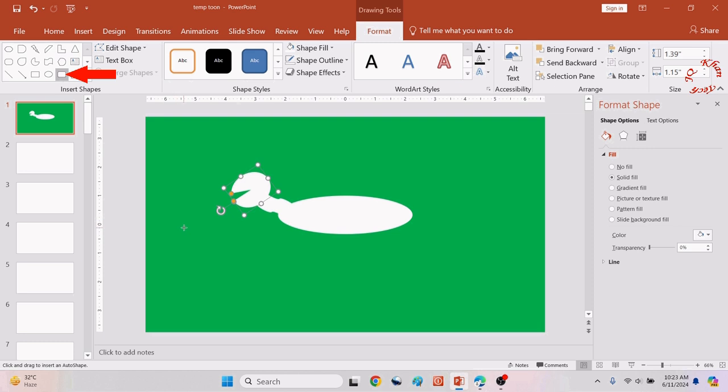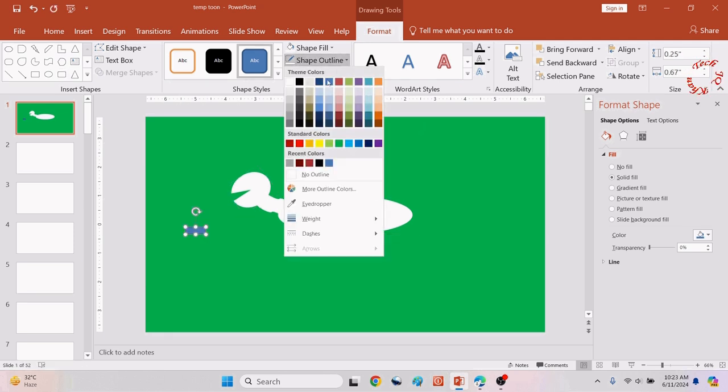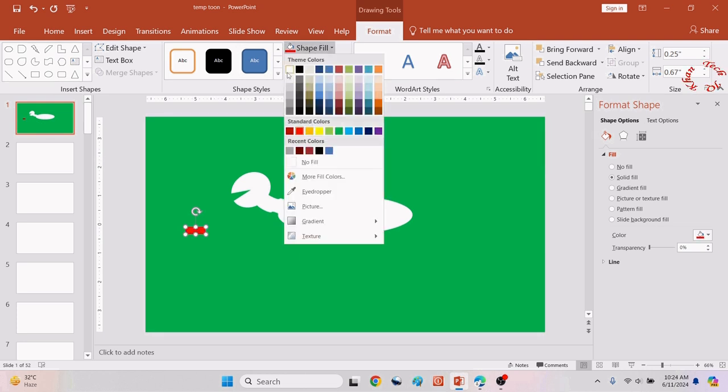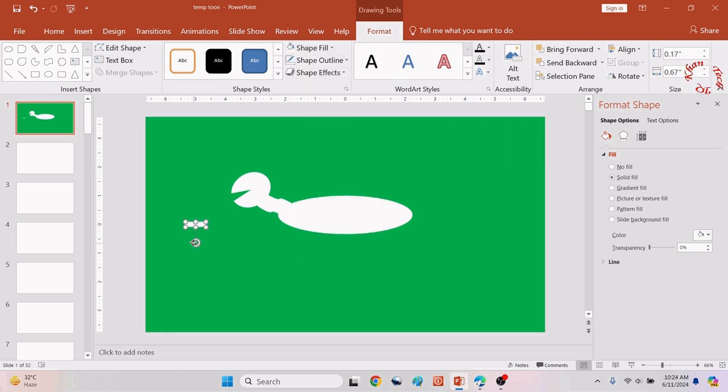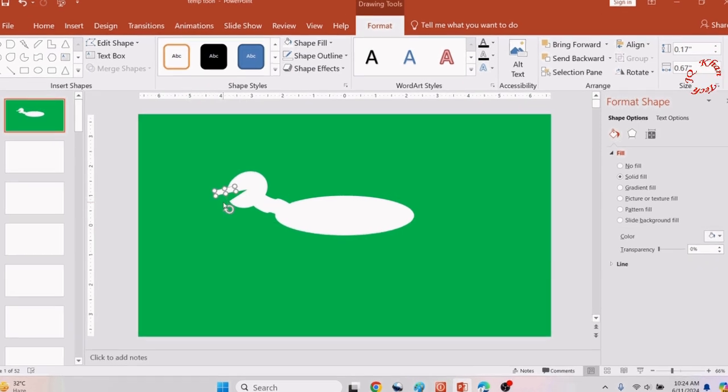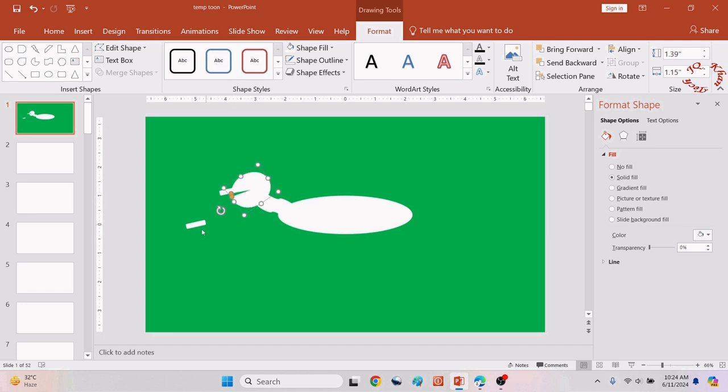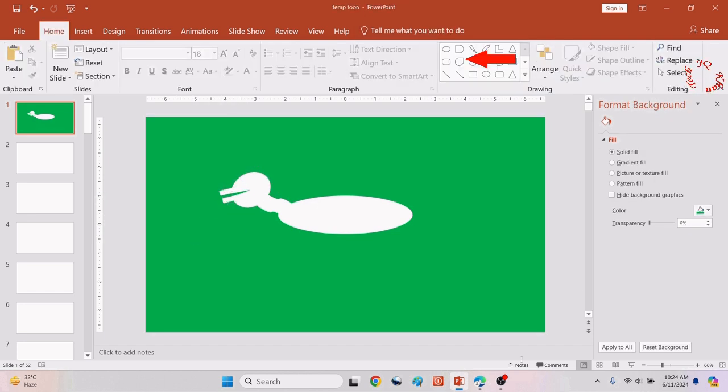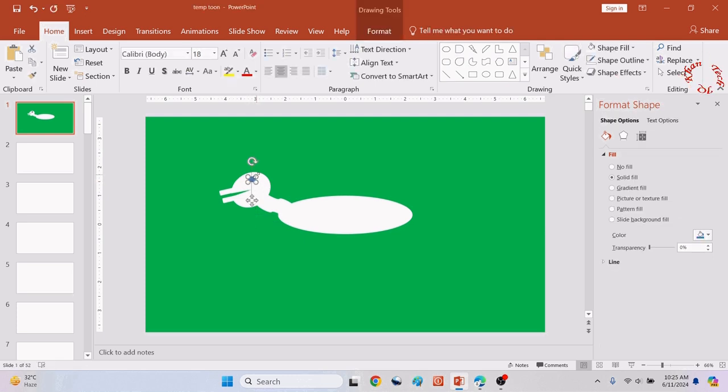Now let's go once again and make a beak. So we will take a rectangle with smooth corners, no outline, and the same white color, or you can also change the color if you would like to. So curve the angle and place it. Now it looks like a proper beak.